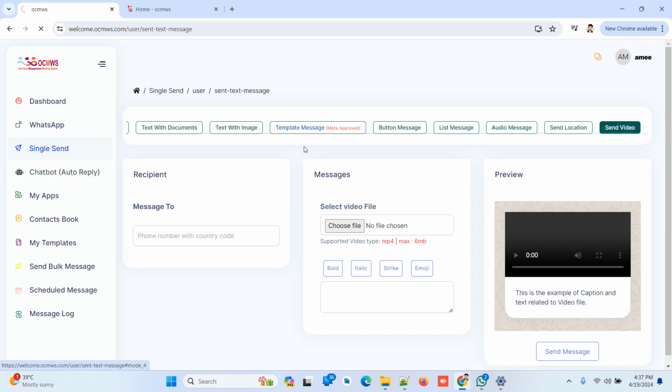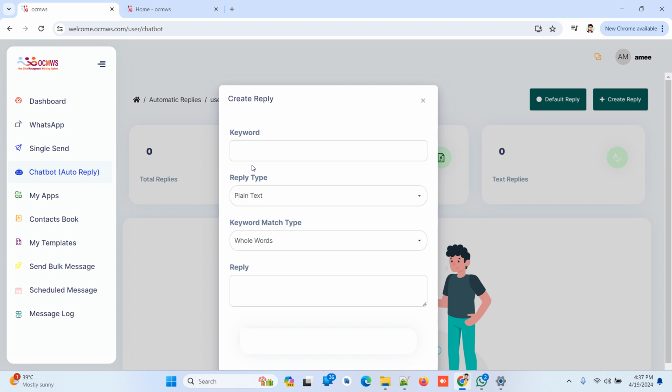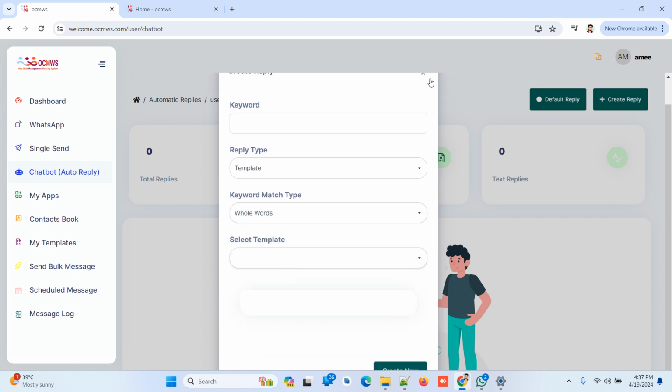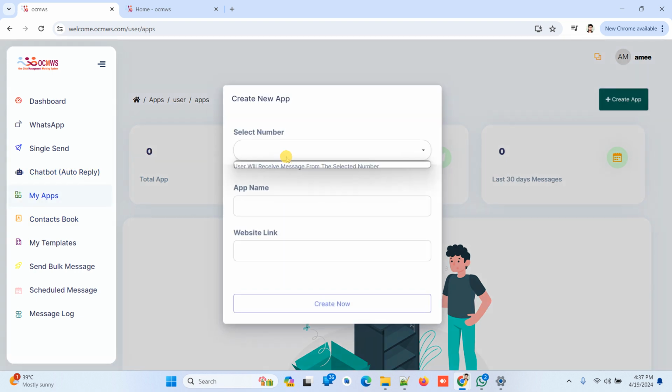It's a chatbot. Auto reply we can also build inside here. You can create a default plain text template. You can use template, pull keywords and select template. If your template matches, then it will auto reply to your client. And you can also use create app to select number, app name and website link.